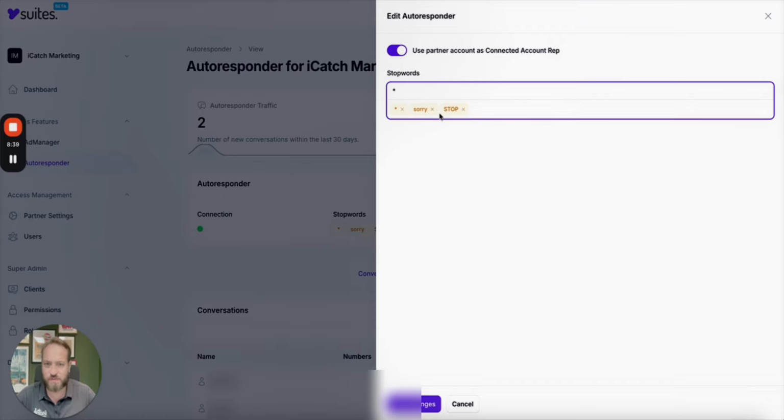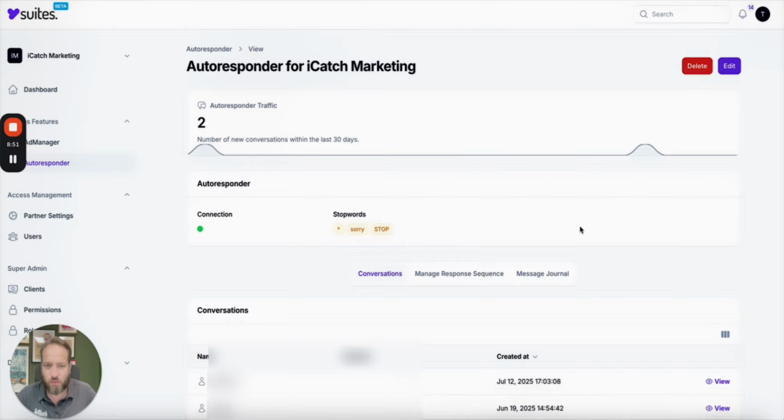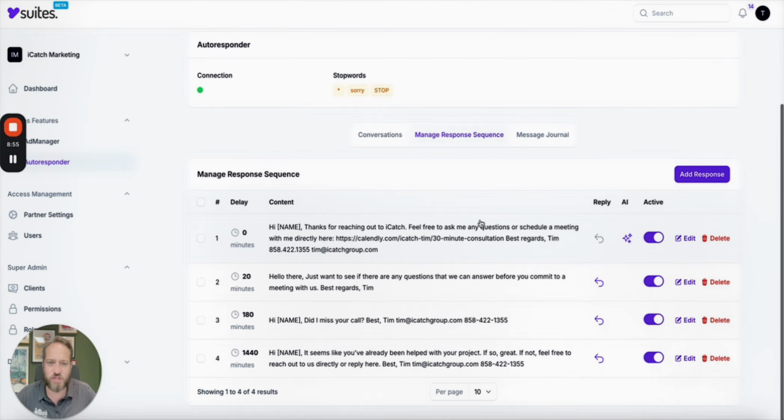A lot of customers use the word sorry. Sorry, we don't offer this service, and then the Autoresponder will stop. You can literally use the word stop, which is not that clean, I feel. I really like the asterisk. So you set up whatever stop word you want for the Autoresponder to stop.